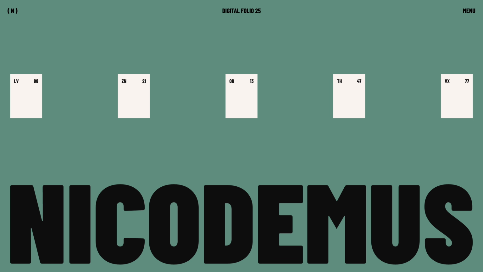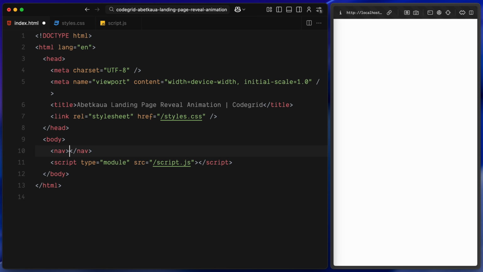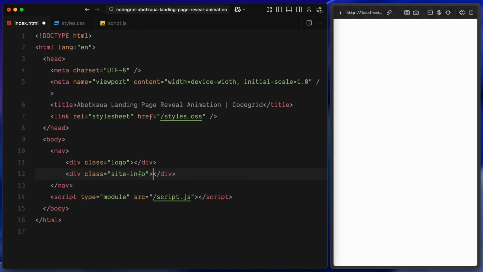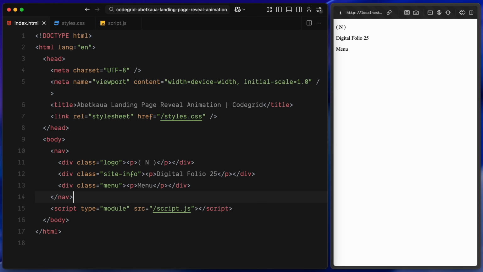Alright, let's get into the code. Let's start by setting up the basic HTML structure. At the top, I'm adding a simple navigation bar. This includes three sections, a logo on the left, a placeholder text block in the center, and a menu label on the right. For now, I'm just dropping in some dummy text, but you can replace these later with real navigation links or icons. In this video, we'll focus entirely on the animation, so the nav is just for the structure.